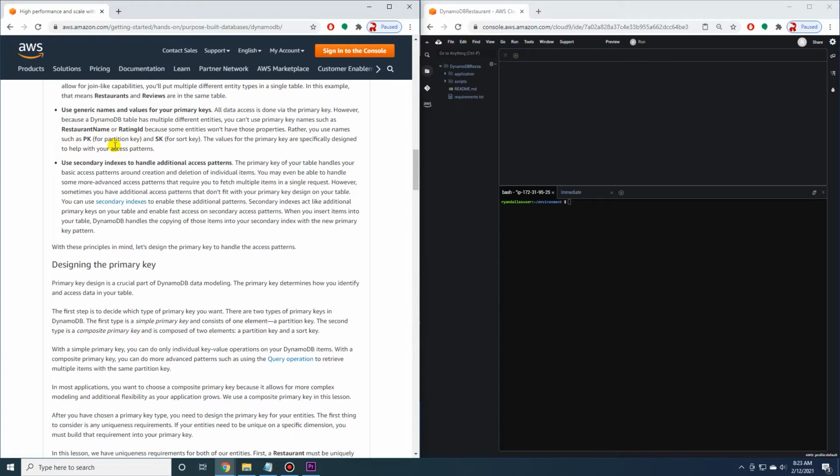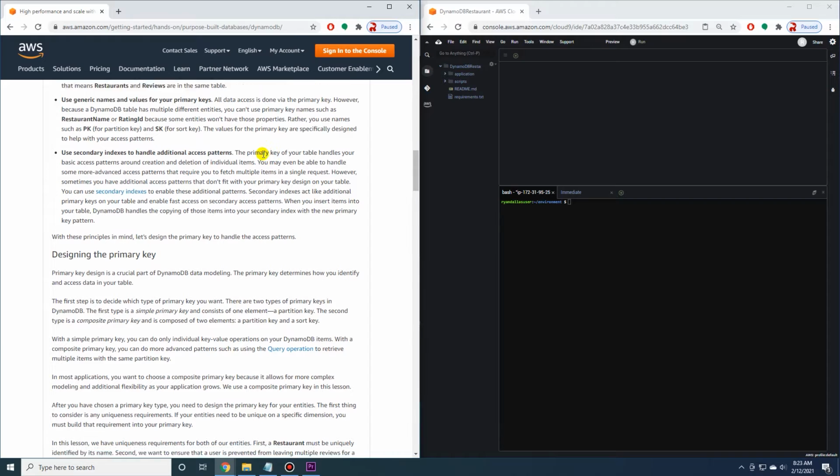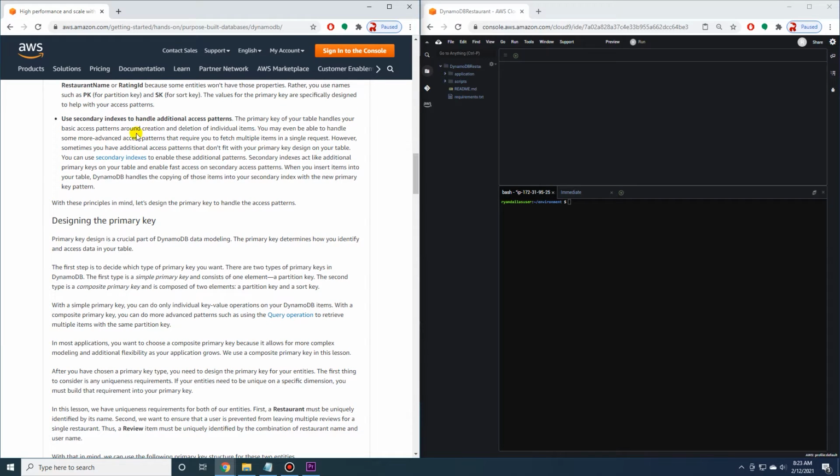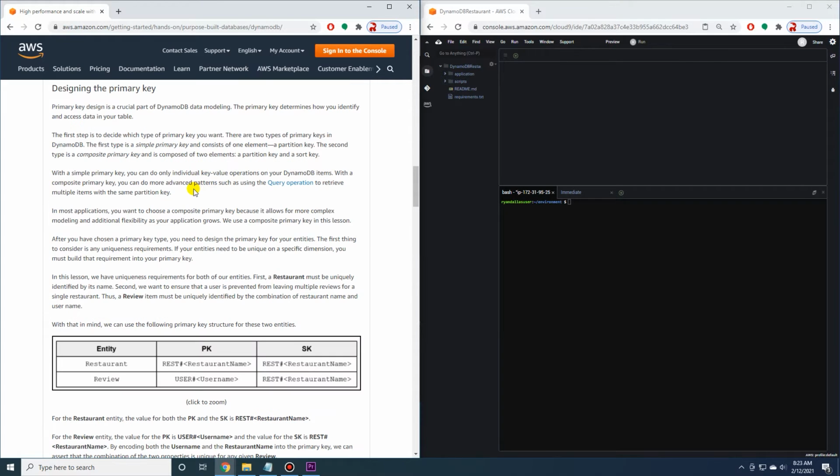So we'll use a partition key, PK for partition key, and SK for sort key. That will help with our access patterns. And then we'll use secondary indexes to handle additional access patterns. So let's start with the primary key. With our primary key, we need a partition key. And the second type is a sort key.